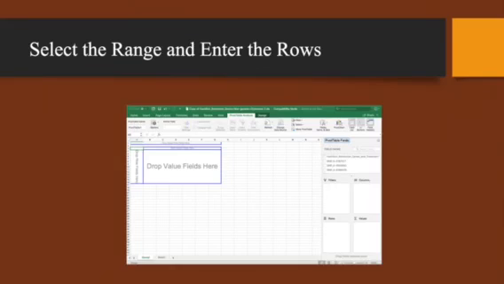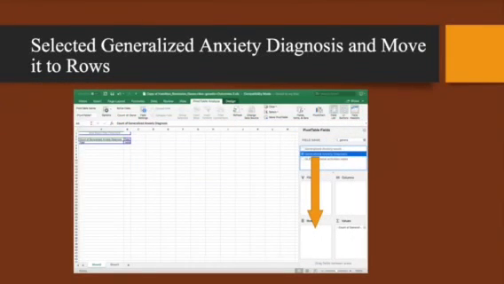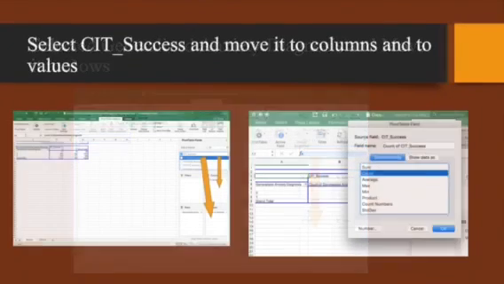From now, we're going to select the range and we're going to enter the rows. Now, if you're looking at this screen where you see the arrow, right above it, you type in Generalized Anxiety Diagnosis. You select and you drag it to the rows section where the arrow is pointing. Now we're going to type in CIT and _success. We're going to select that and drag that to the columns and values sections. You see both the arrows are pointing to each section that you have to drag it to.